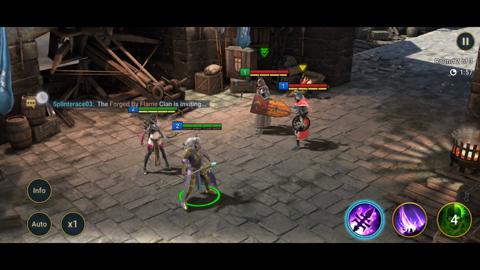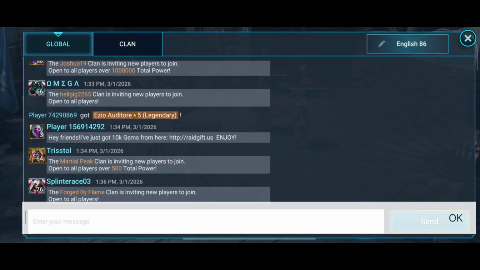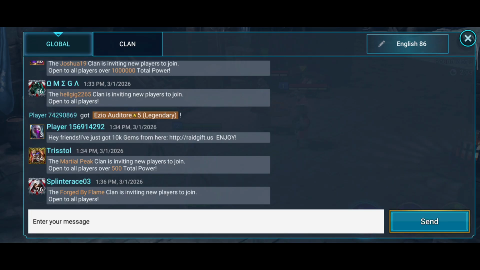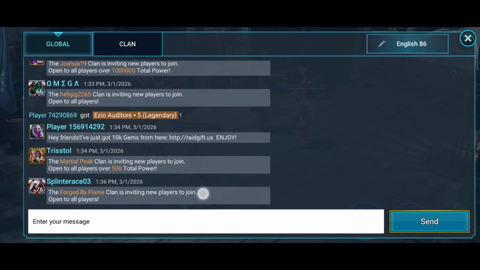So you can just simply select that, and here you can see global chat popping up. So you can just simply type in any message and send it even in the middle of the match. So you can just simply select clan as well to have your clan chat, and that's it. Super simple and easy. So you can also change the language on the right side.